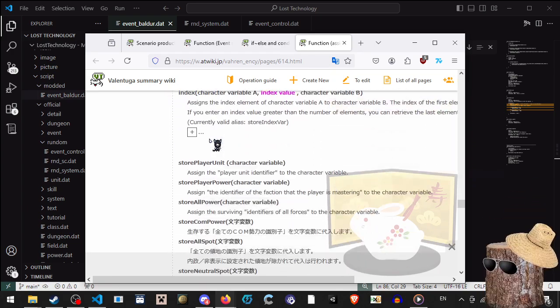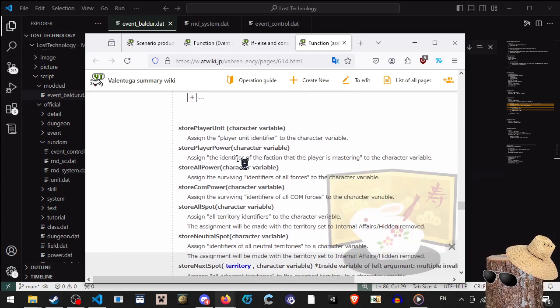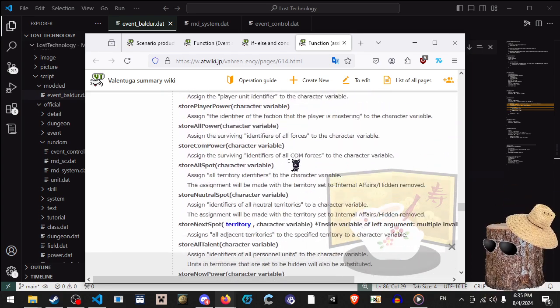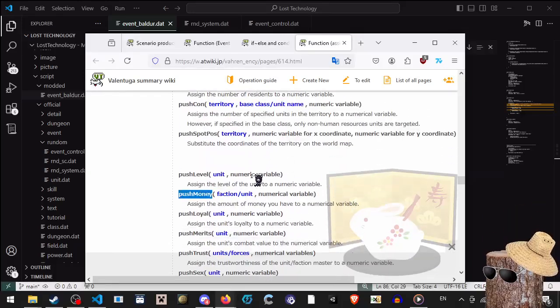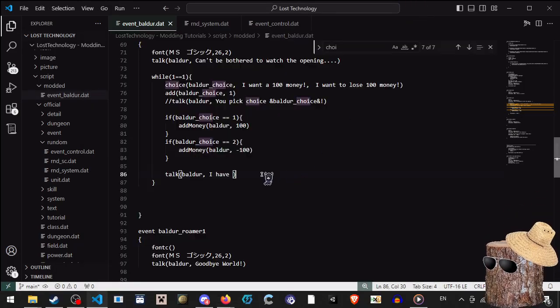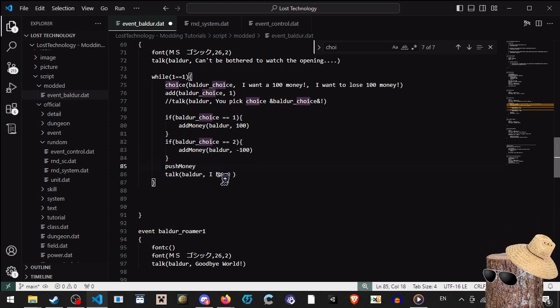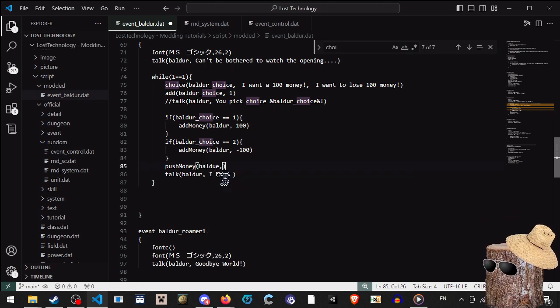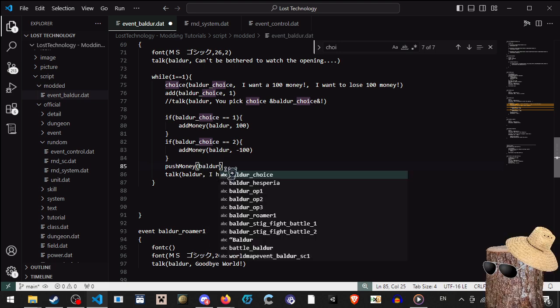I think there are other variables as well called store. So these are more for character variables. We're not worried about that. We're gonna do pushes, because push is numerical, I'm pretty sure. I could be wrong about that. Again, don't take everything I say, research it on the wiki and do some testing. But I think we're gonna push Baldor's money.